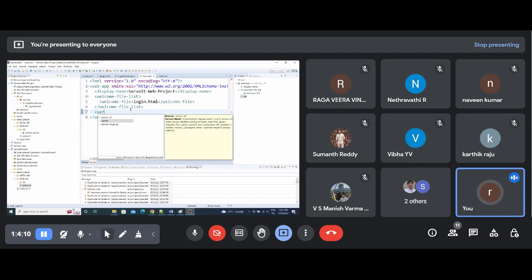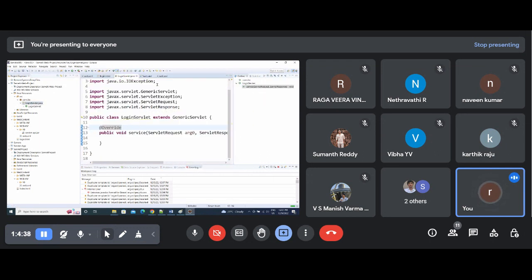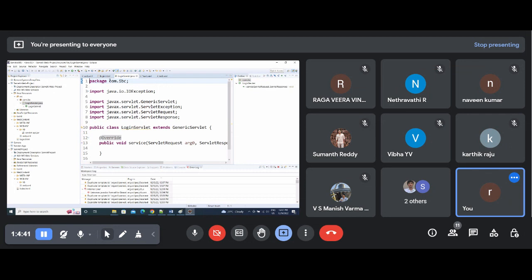Servlet. As part of servlet we have two things. Servlet name, we need to give some name. I'm giving the name login test to our servlet. What is the class name? Servlet class, whatever the servlet that we have created, we need to give com.ibc.LoginServlet.